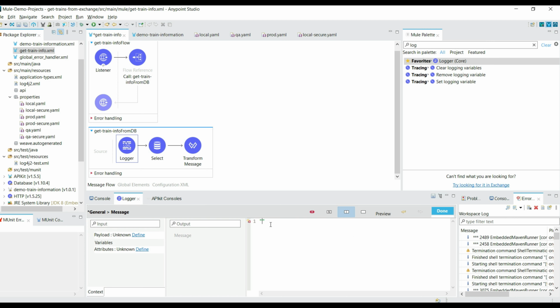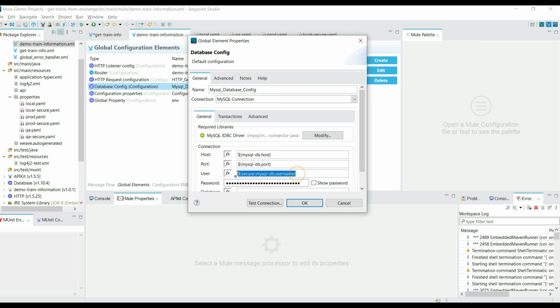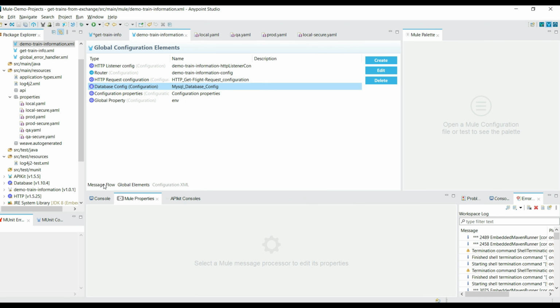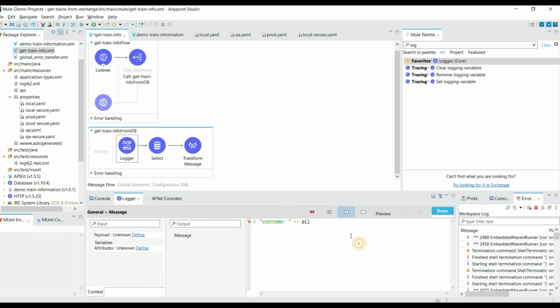Let's read the values of username and password. The username that we are getting from the local secure file, let's read the properties. We'll have to use the secure keyword to read the secure properties, because the system should know that these properties are secured, so that it can go to the secure property configuration and get the details of the encryption.